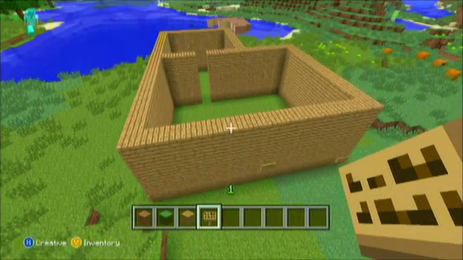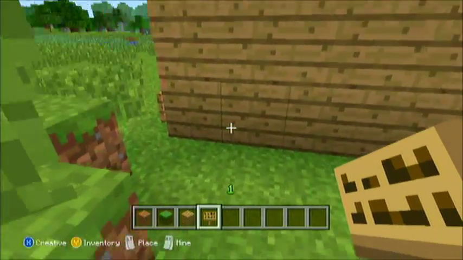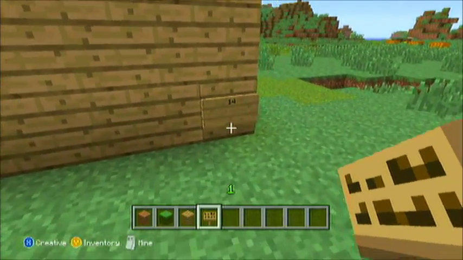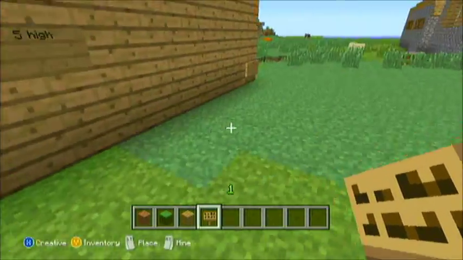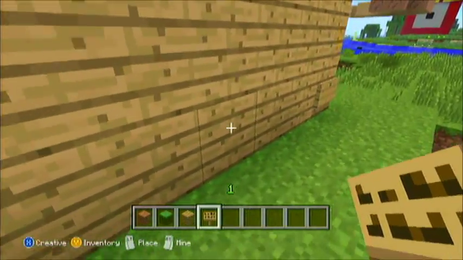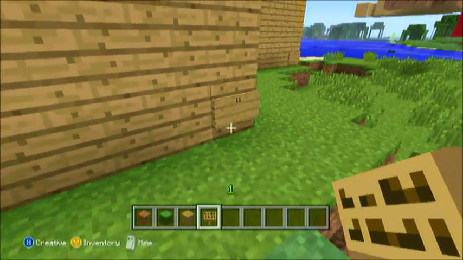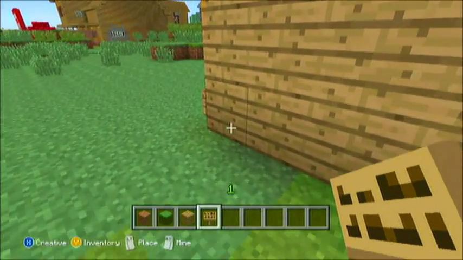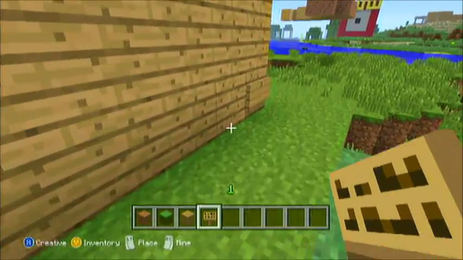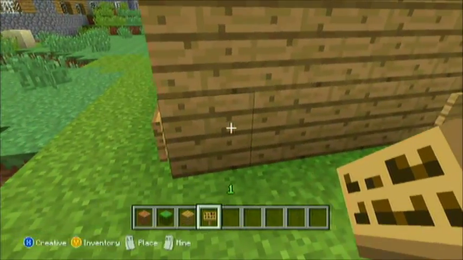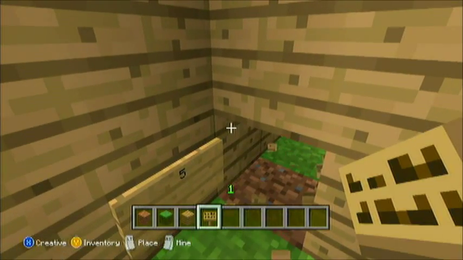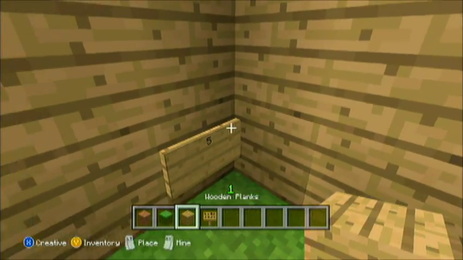So from here to here is 14 blocks. So what you're gonna do is build 14 blocks down from this side. From here to here it's gonna be 11 blocks, and that's including this one. So if you already have this built, go ahead and put 10 from here. Then on this side, including this block, from here to right there is five blocks.